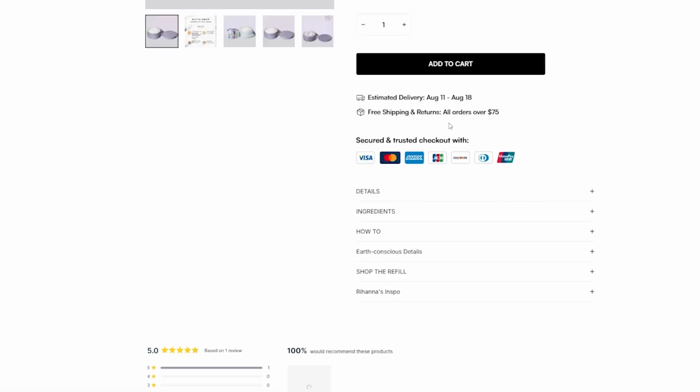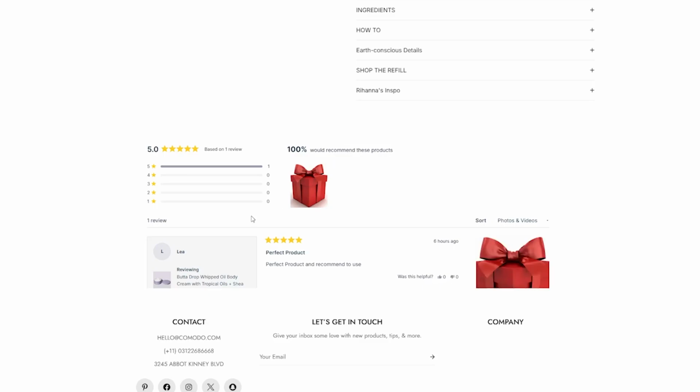Whether you use app extensions or custom code, integrating Shopify apps into Foxify is simple and powerful.